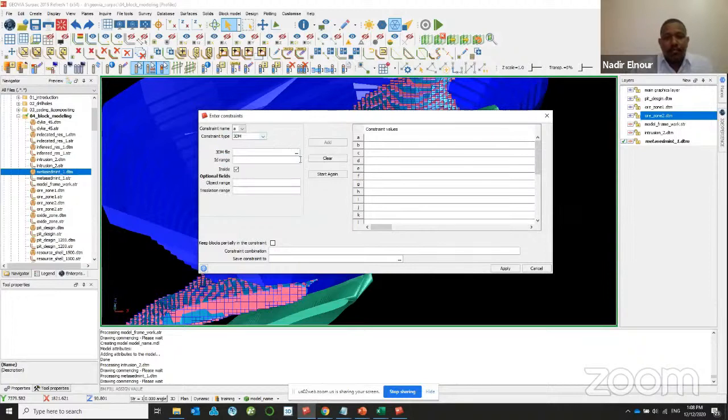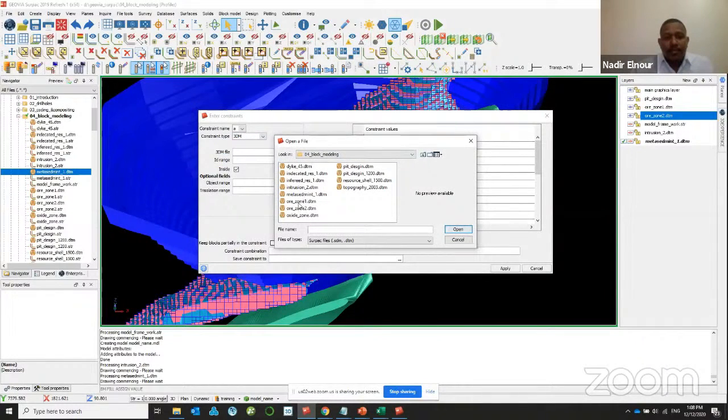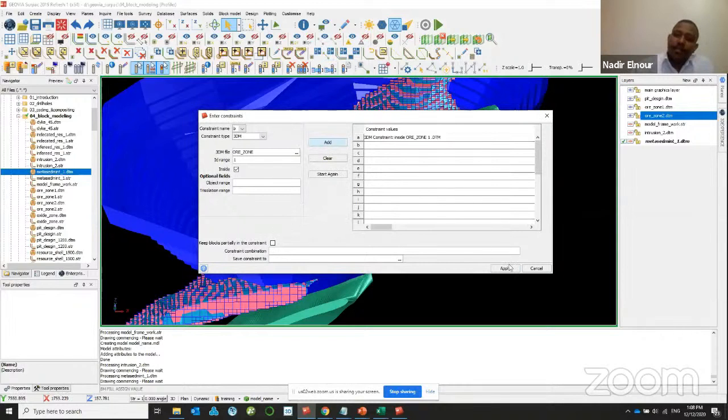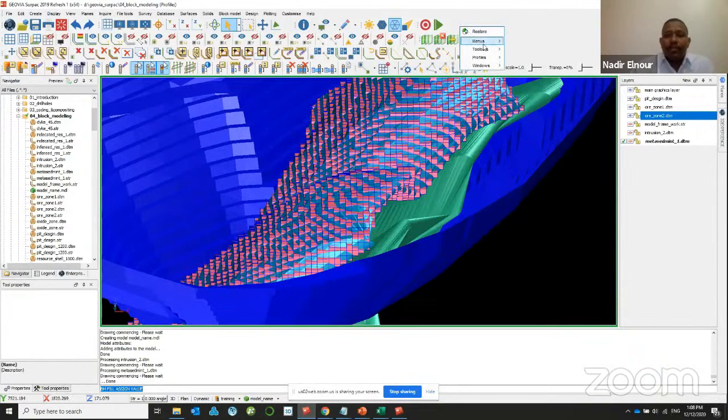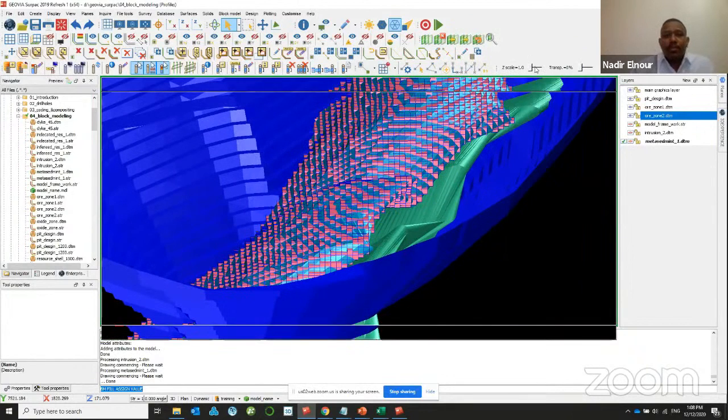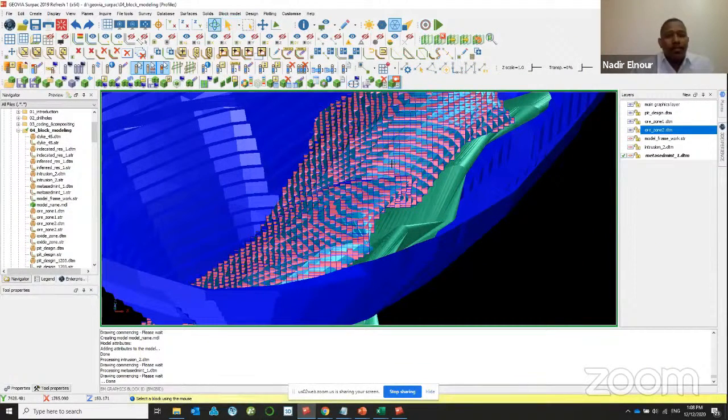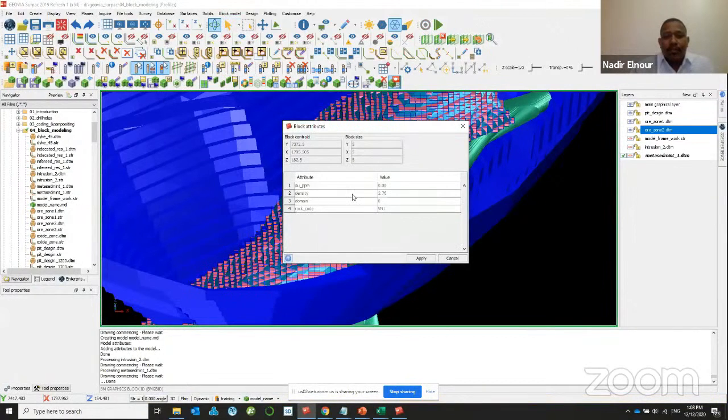So I will go from here. I just select 3DM. I'll select the same solid, the one we generated from the beginning, if you remember. Now, if I bring up the toolbar for the block model and query this block, I will find that I have a density value.